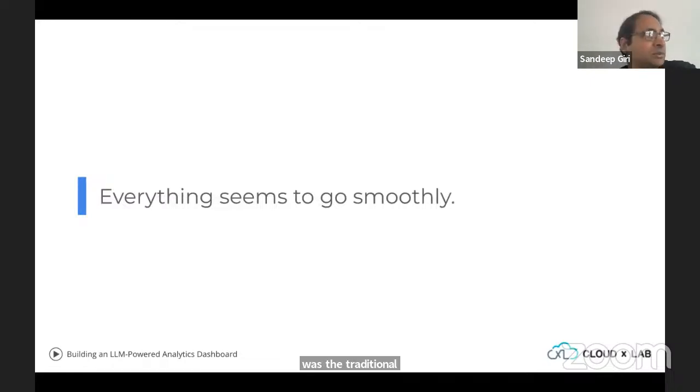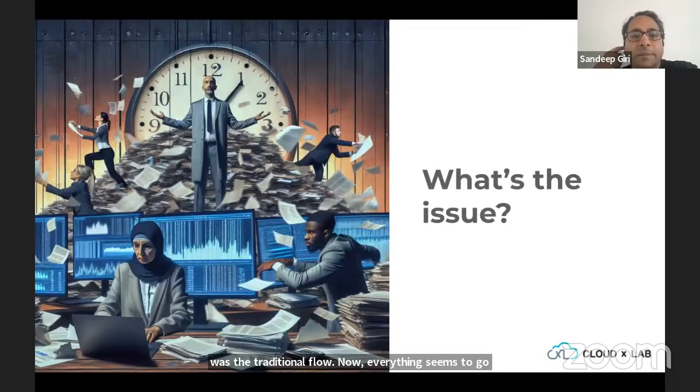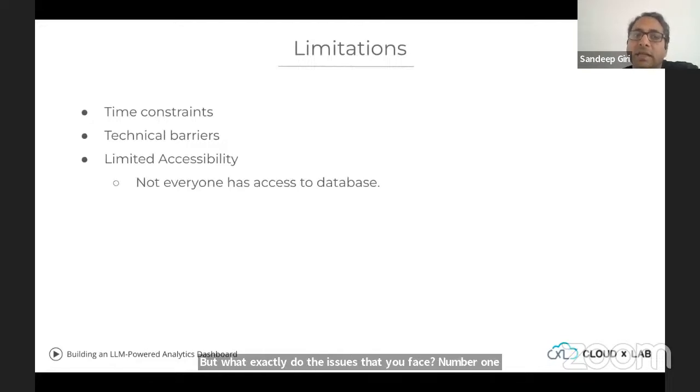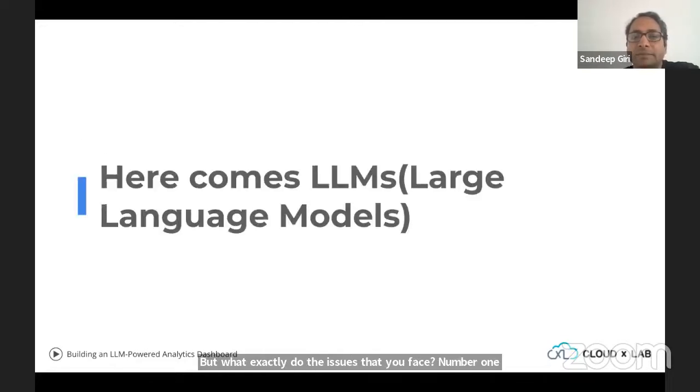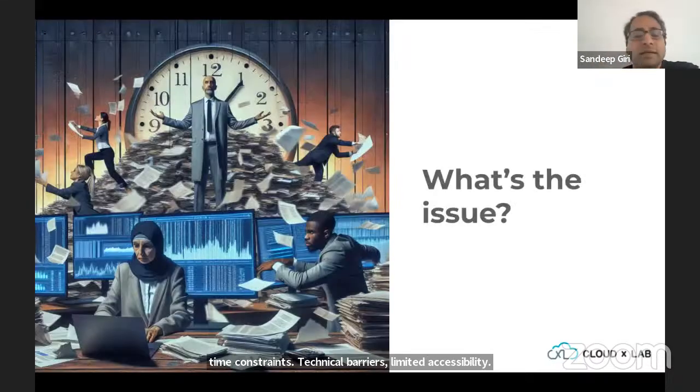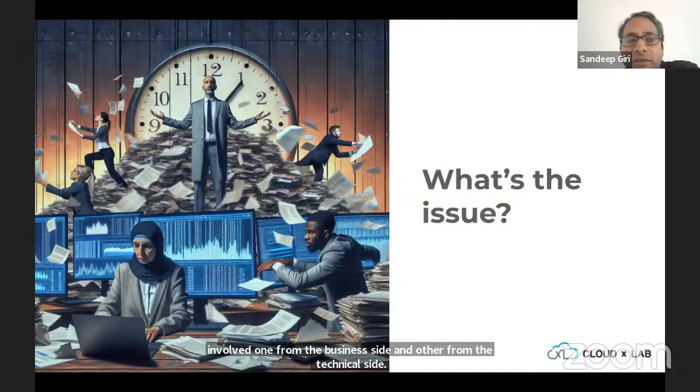Now, everything seems to go smoothly, right? But what exactly are the issues that you face? Number one, time constraints, technical barriers, limited accessibility. What used to happen is the analytics team would be bogged down with so many reports, okay, all the time. And since there are two persons involved, one from the business side and the other from the technical side, there's always a gap of expression, right?